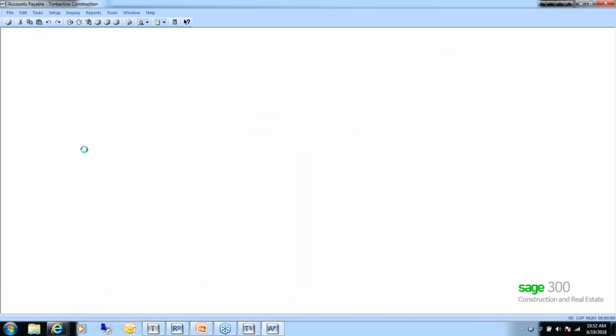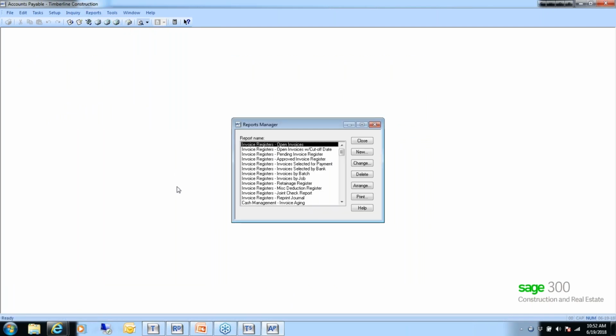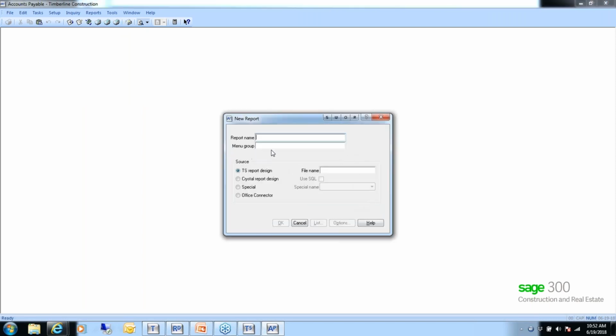All right. Every application has a reports dropdown. And at the top of that reports dropdown is your reports manager. So this is where you can add or delete reports off that reports dropdown. If you are adding a new report, you just click on New, you give it the report name, and we'll call this Class Open Invoices.